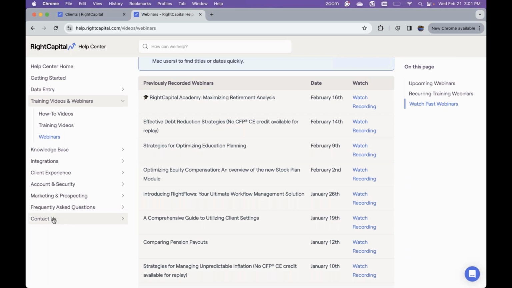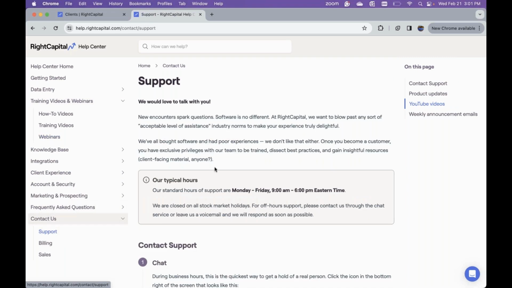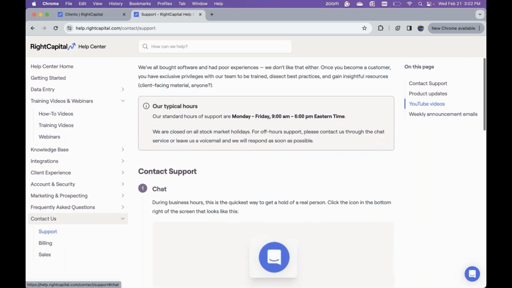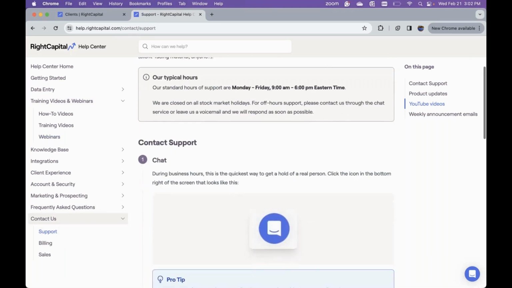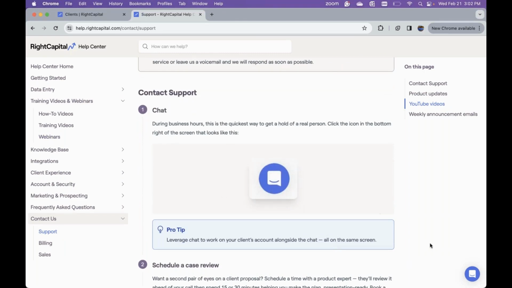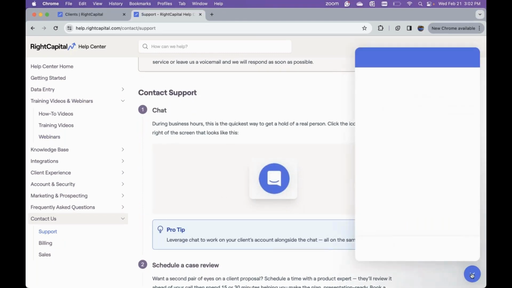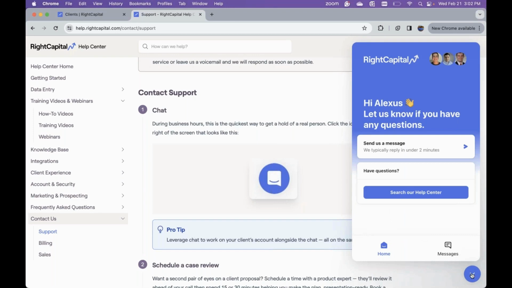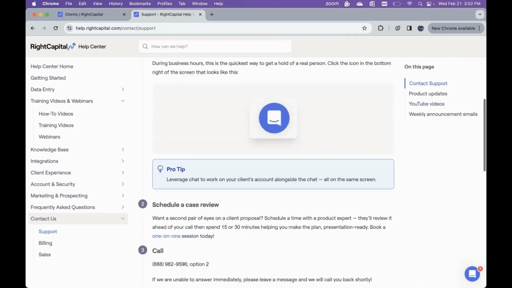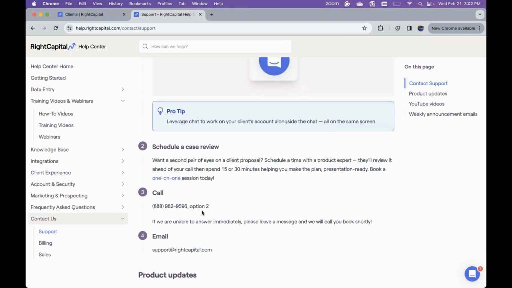On top of having those articles and videos, you also have, under Contact Us Support, the option to reach out to our fantastic support team. The first way you can reach out to them for live support is going to be that chat feature that we would have seen throughout the entire presentation, where you can message the team directly to ask questions. You can also call the helpline directly to get your questions answered or to have that walkthrough of a module.